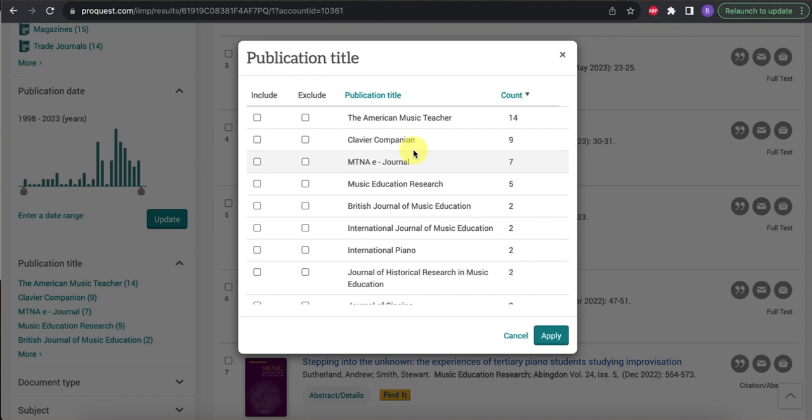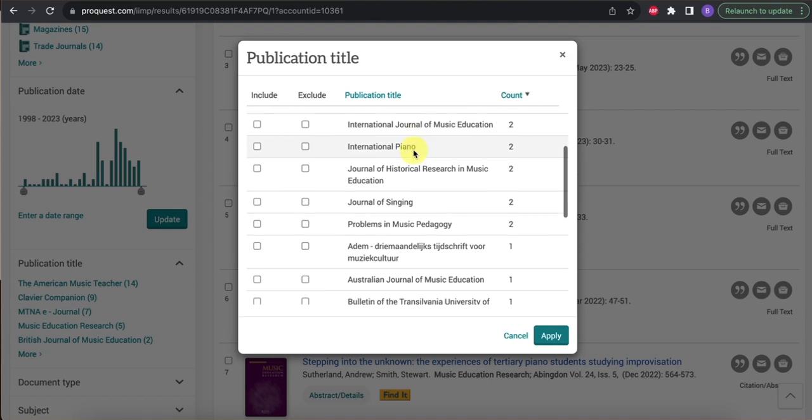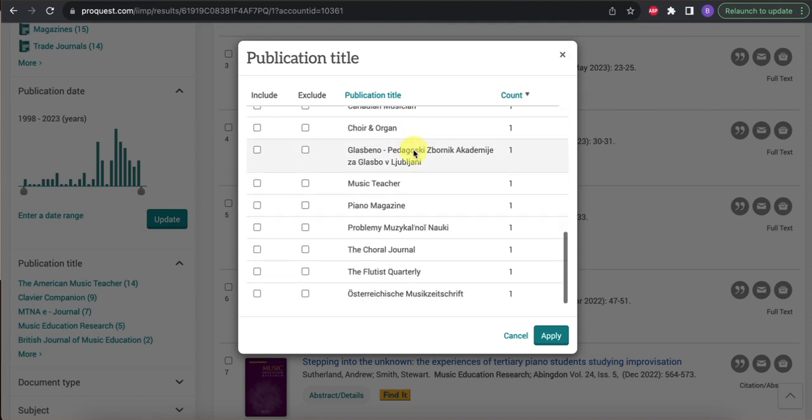I'm doing this because it's possible that a particular publication title may pique my interest as being especially relevant to my research need. So let's see here. Got a lot to choose from. The one that is jumping out to me the most, though, is Piano Magazine. And that's because this sounds like a publication that may be geared towards an audience that includes me as a pianist.